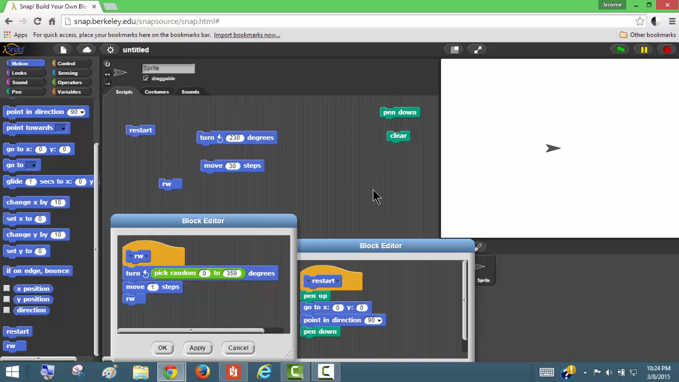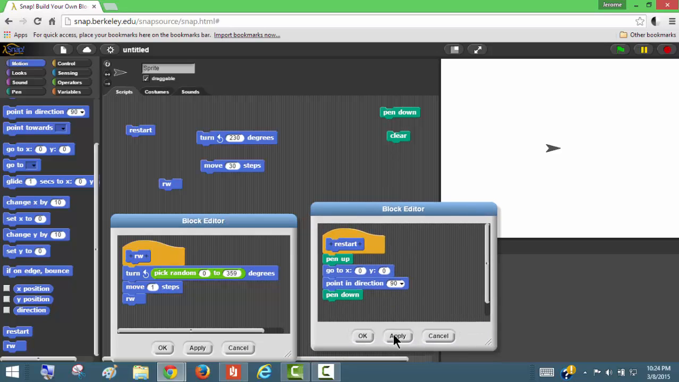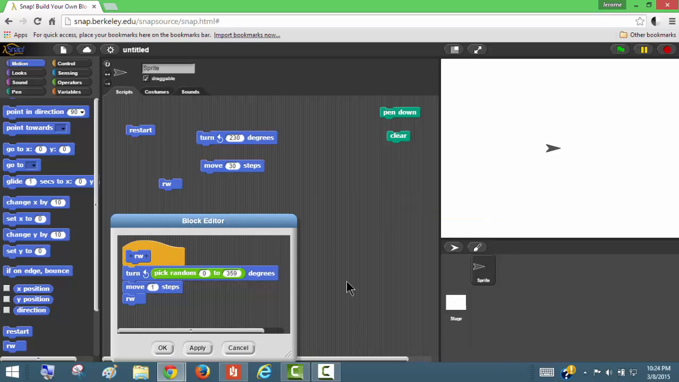Okay, so now we're finally ready to do our random walk. We're picking our turn, we're taking one step, and we're starting over again. And the screen is clear, and we are pointing to the right, and the pin is down. So I'll close the restart now. I'll click OK. I didn't make any changes though. Okay, and I'll click my apply here just to make sure that's there. And now let's see what happens. And there we go. And now we're starting to get our random walk.